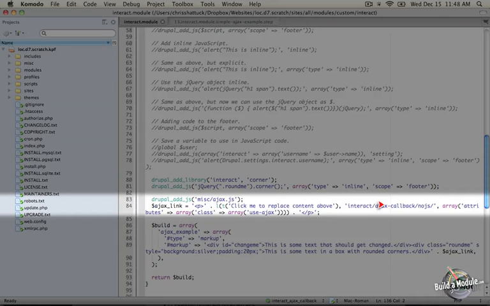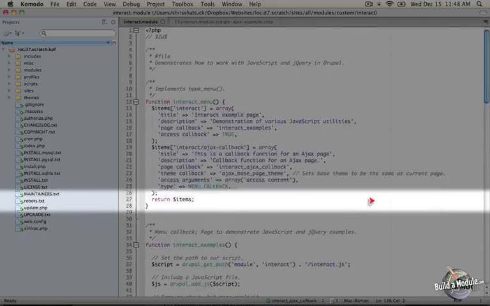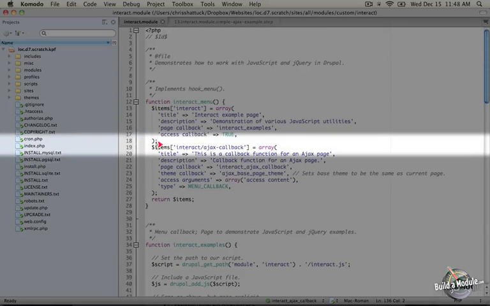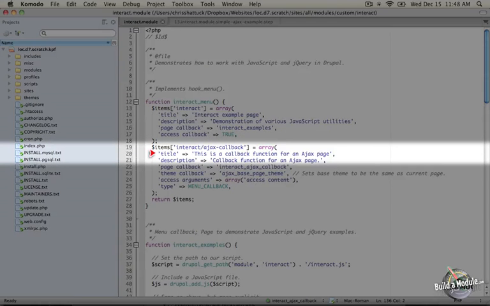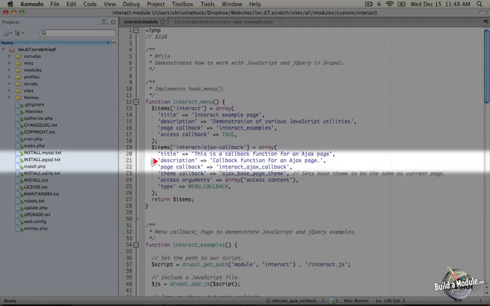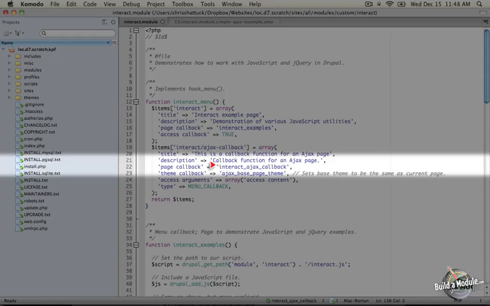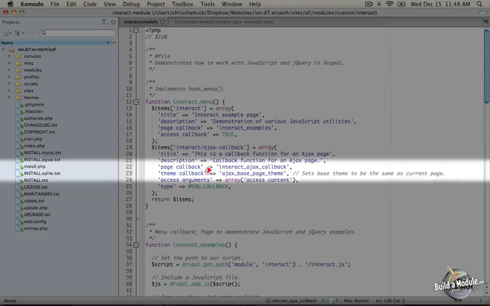So let's go ahead and jump to our hook menu where we've defined this new item. So the path here is interact/ajax-callback. And this is a pretty straightforward implementation of an item in hook menu. It's got a title, a description. The page callback is interact Ajax callback, and we'll take a look at that function next. And then we're setting a theme callback, and this is really the only difference here.